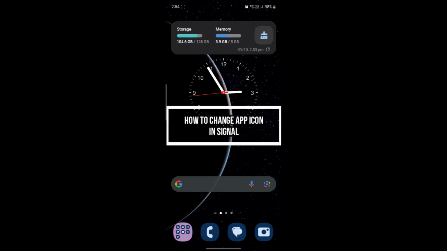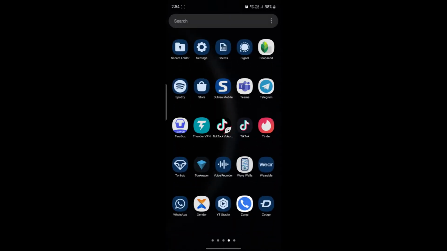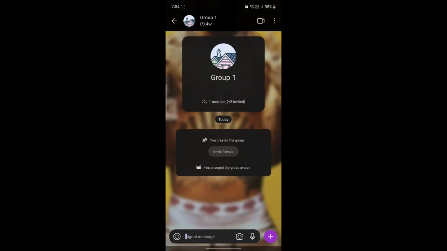In this video, I'm going to be teaching you how you can change the app icon in Signal Messenger. So let's go ahead and start the video without wasting any more time. Open Signal app on your phone.